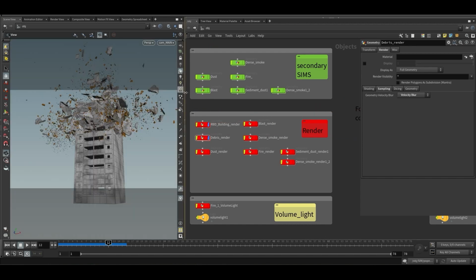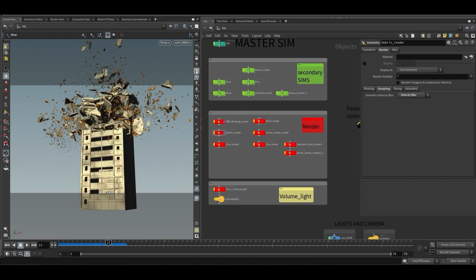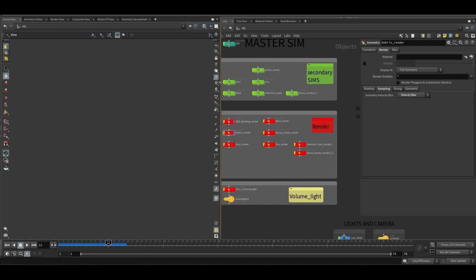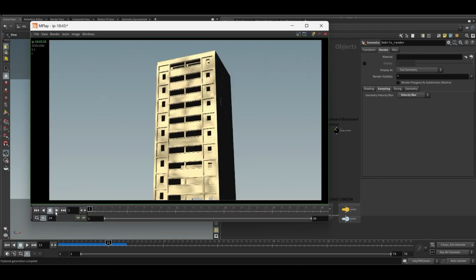So we'll do a quick flipbook. I've just changed the background, I'll just turn the lights on. Let me do this smooth shaded. Yeah, that looks better. I'll just do a quick flipbook with the main camera. So this is how it will look with the RBD and the debris combined.